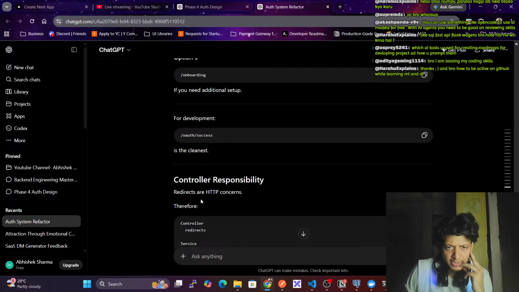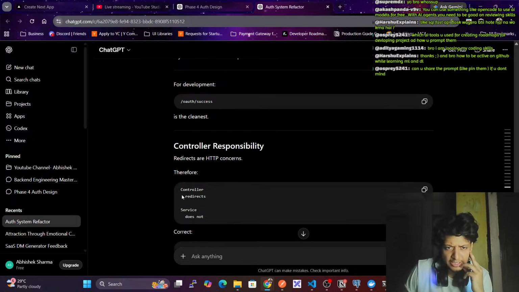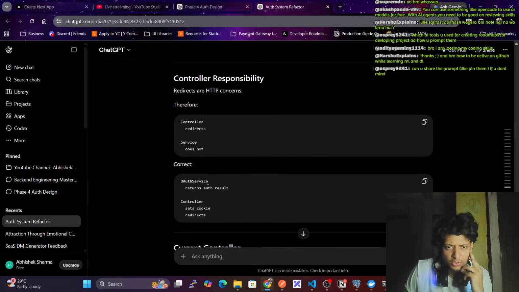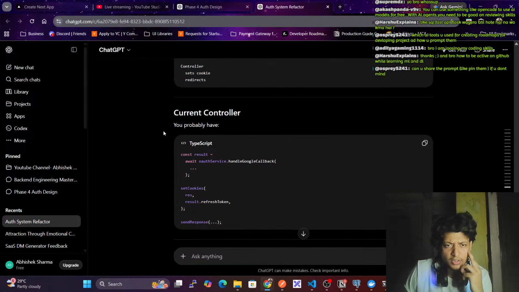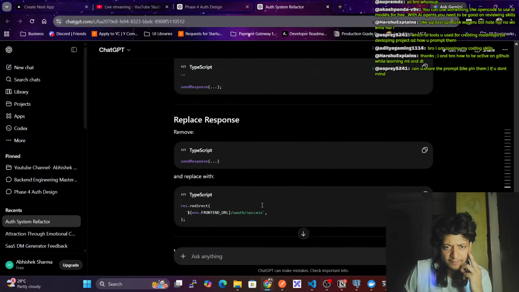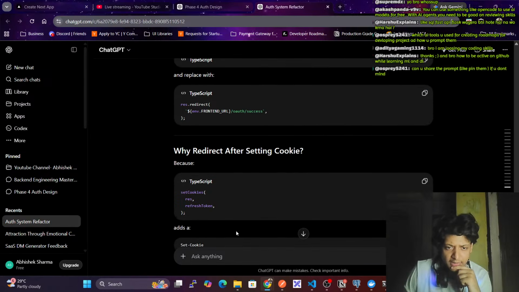Controller responsibility: redirect, HTTP concerns. Therefore, the controller redirects, the service does not. Correct, the auth service returns the result. The controller said redirect. Okay, in the current controller you probably have this. Replace response with res.redirect. Okay, res.redirect. Interesting.